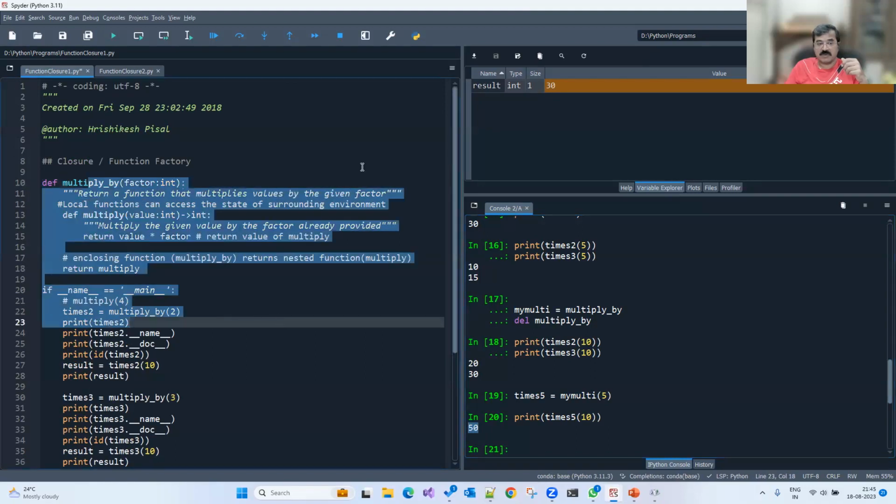Have a look at this particular closure and let me know if you have any doubt. Function closure is what we have seen. Remember the properties of a closure. What can be called as a closure? You should have a function within a function.